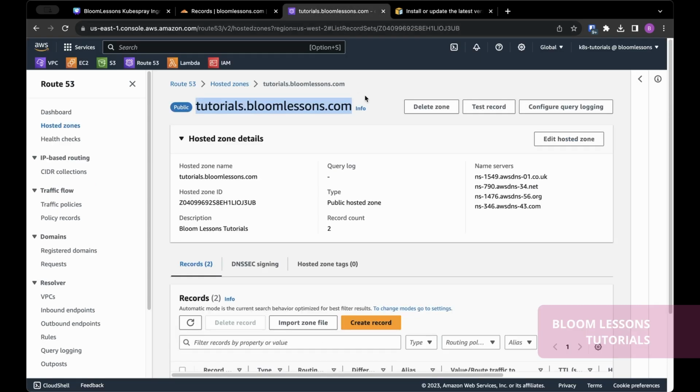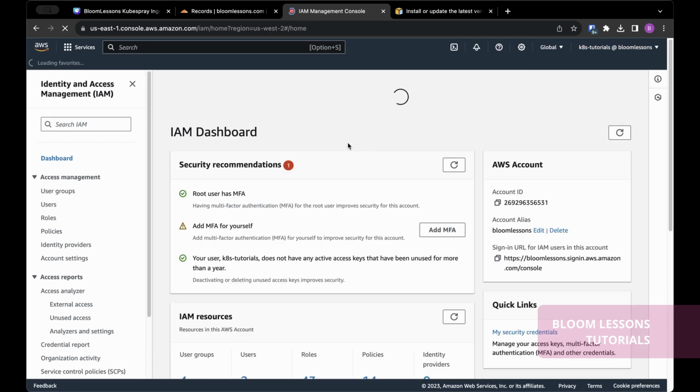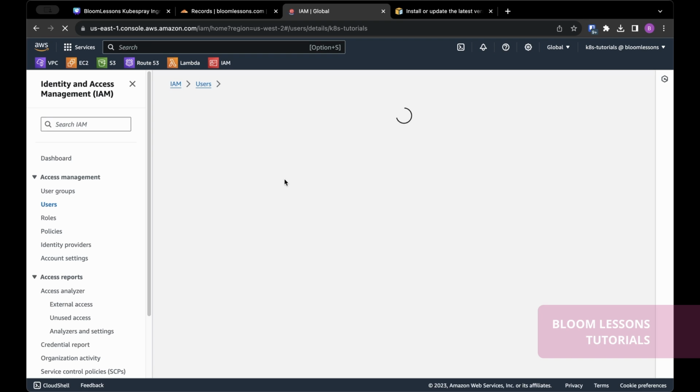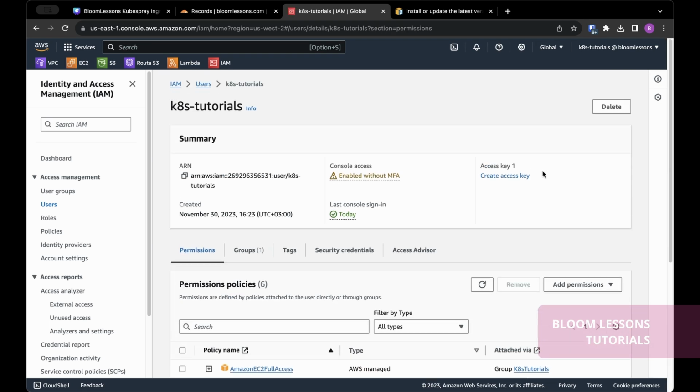Go back to the console with the logged in user, the K8s tutorials user, the one we just created. Then navigate back to the IAM console. Then navigate to users, and then click on the K8s tutorials user to open the user page. At the top here, you can see you have an option to create an access key if you haven't created any. You can do the same from the security credentials tab right here.